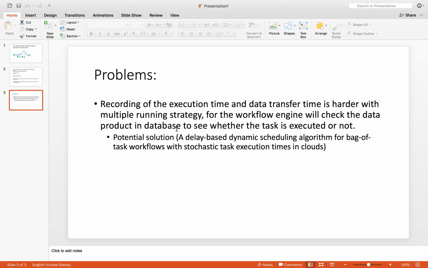And also, if we want to run and record the execution time and the transfer time multiple times, we also need a strategy. We need to sample some moments, for example record in the morning, the noon, or the evening, using a sampling method.